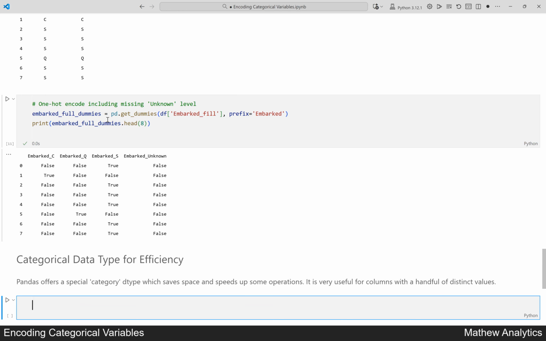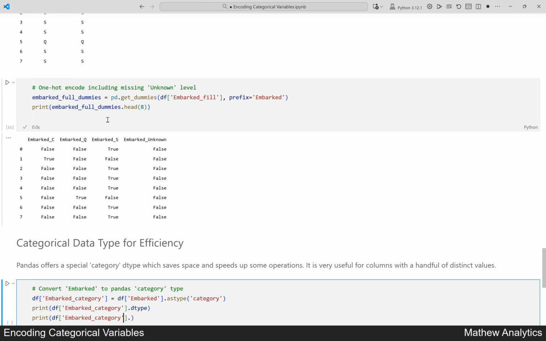We convert the embarked column to Pandas category type, which helps with memory and processing. This column now knows about its categories as a data type. We print the new type, which confirms it is now a category. Then we show memory usage to illustrate how much space this column uses in memory.